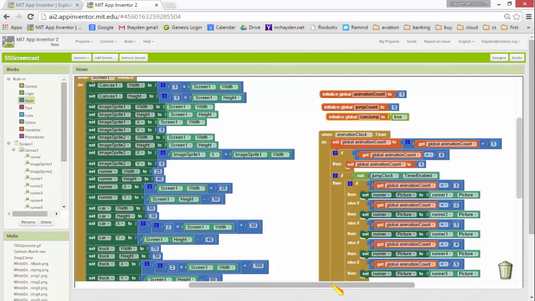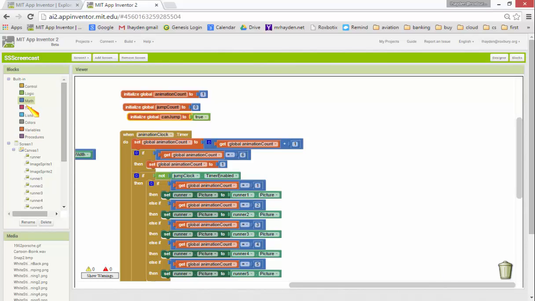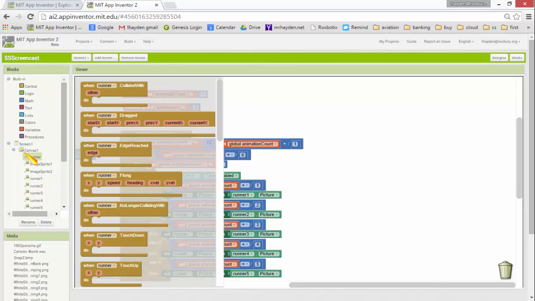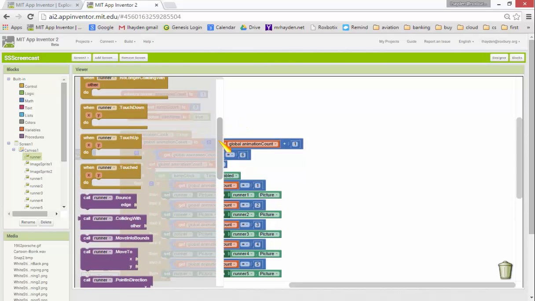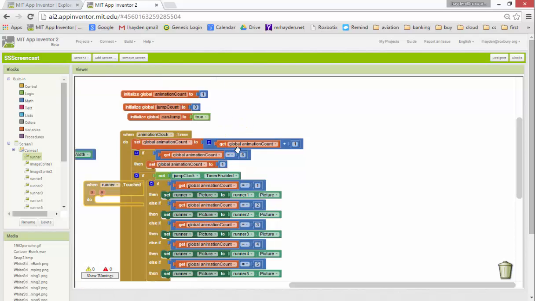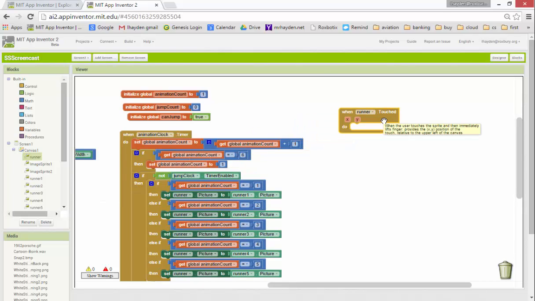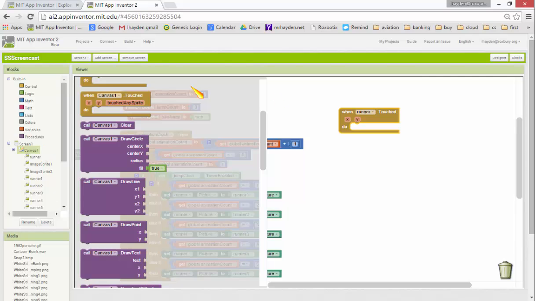Alright, so the first thing we need to do is, for the canvas, make a, let's see, which event is it? It is a touched event handler. The difference between a touched and a touch down is that touch down is a long press and touched is just a short press of the screen. We want it to be the canvas being touched.